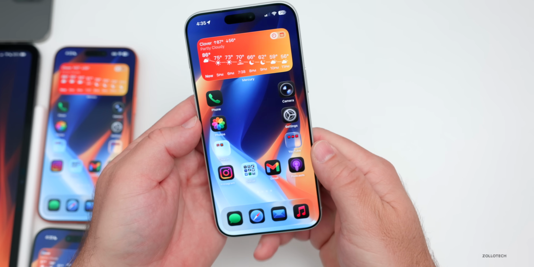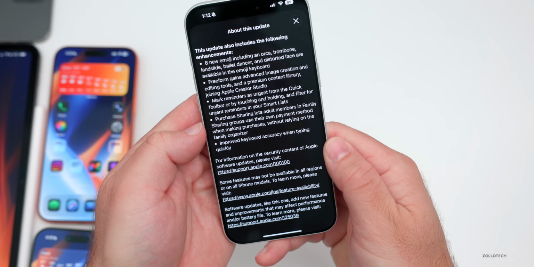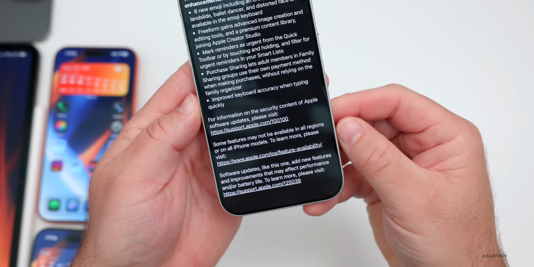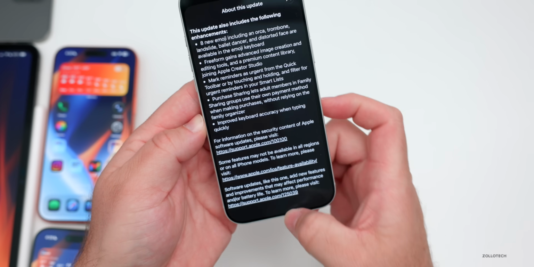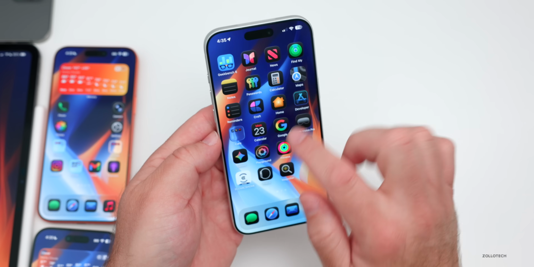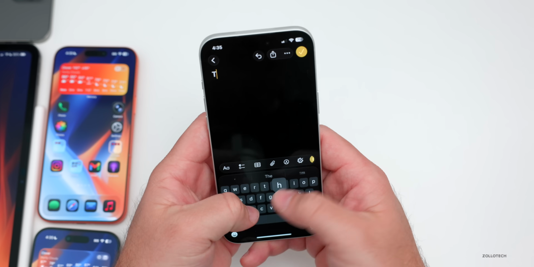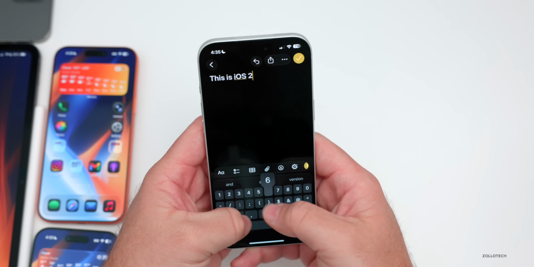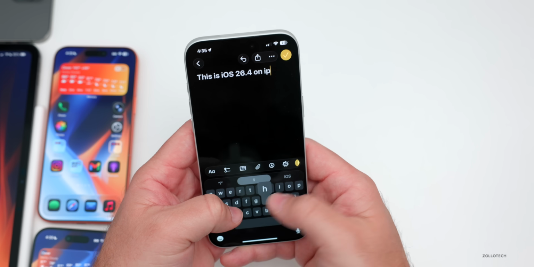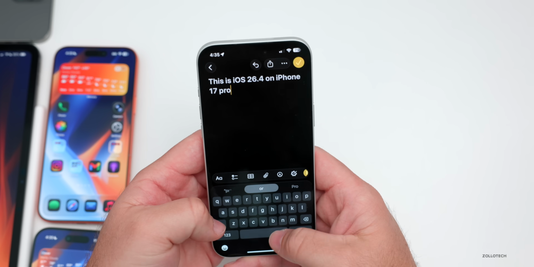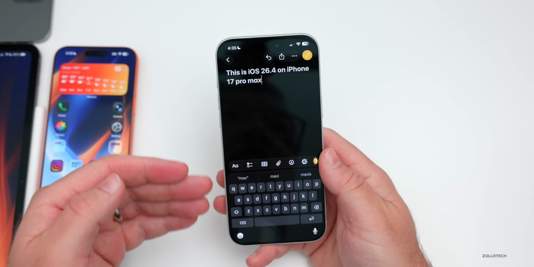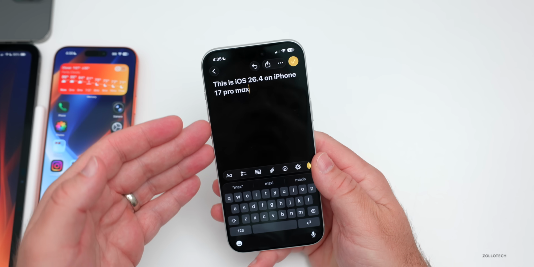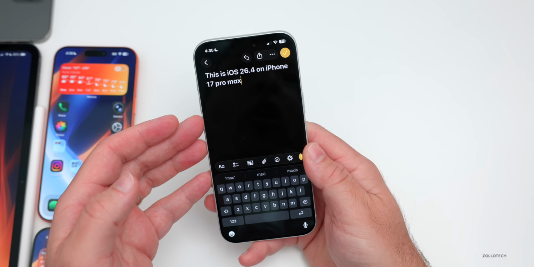When it comes to bugs and bug fixes, well, Apple has finally fixed the keyboard bug. In their notes, they specifically mention that they've improved keyboard accuracy when typing quickly. This has been a problem for quite a while, and if we go into Notes and type "this is iOS 26.4 on iPhone 17 Pro Max," you'll see it keeps up just fine. It works well on older phones and seems to be improved like they've said. So this is great news, and it's finally resolved.